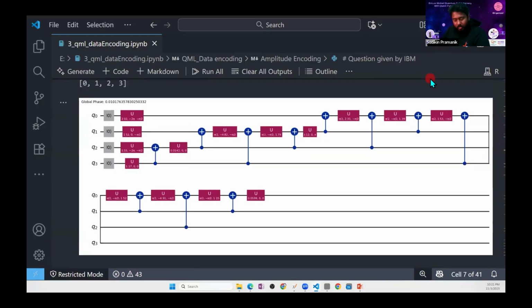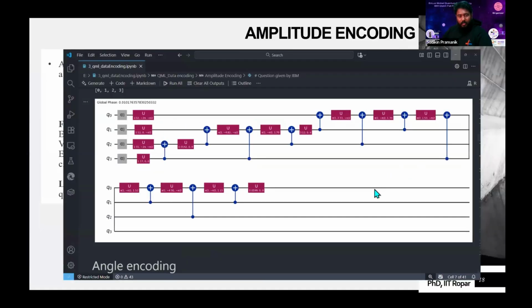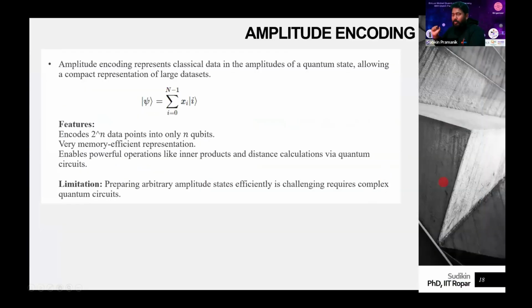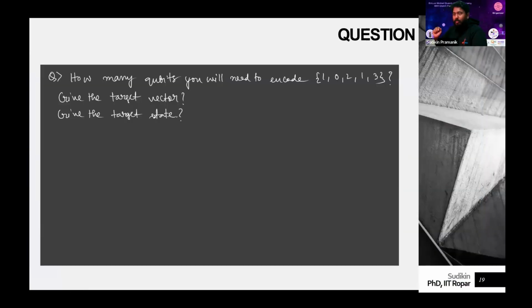Okay, so having said that, I hope you got some idea about amplitude encoding. Now, can you answer this question? How many qubits will you need to encode 10213? First, okay, 2, okay, anyone else? Try. It's very good that you are trying. All of you try. I'm here to help you out.